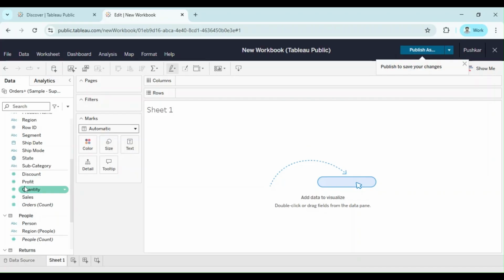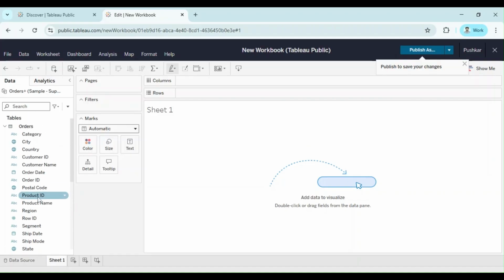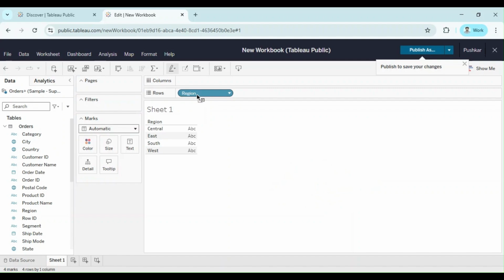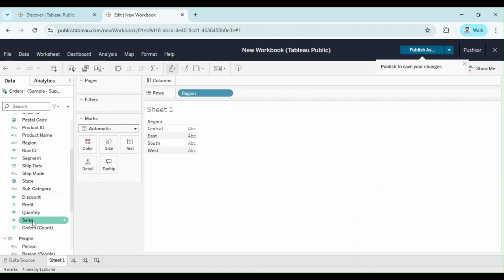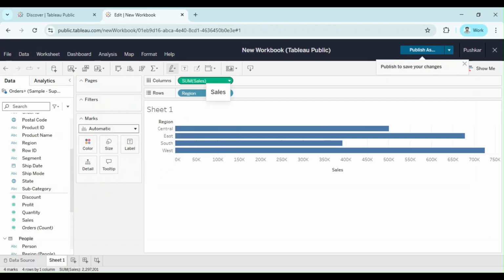So let me give you an example to try right away. Drag Region to the Rows shelf and drag Sales to the Columns shelf. So what do you see? A simple bar chart showing sales by region. You just created your first visualization.